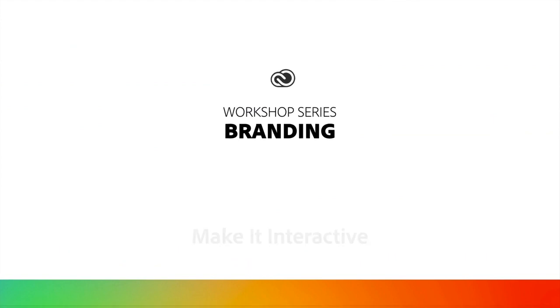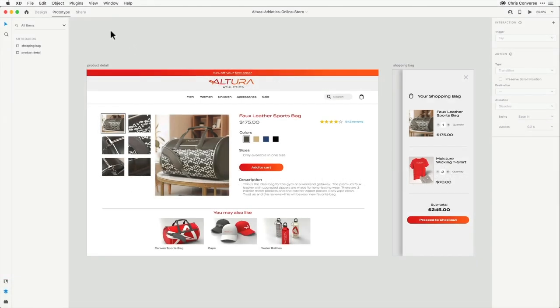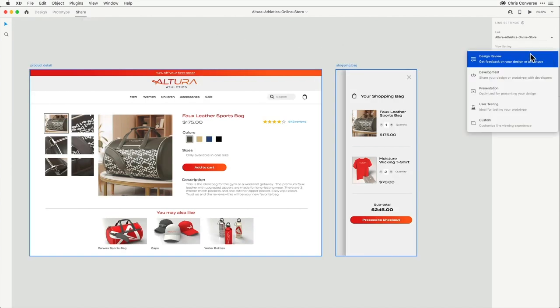So now with our prototype working, we're ready to share this with our colleagues and clients and get some feedback. So inside of XD, let's switch over to the share workspace. And here, what we're going to do is come over here to the right and first decide what view settings we want to enable. Now there's a couple of different options here, which are really cool.